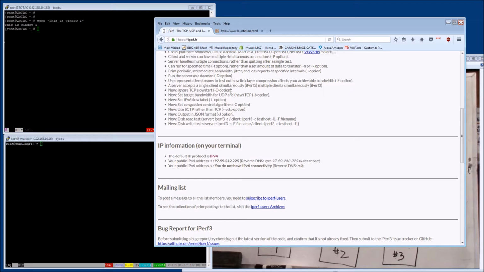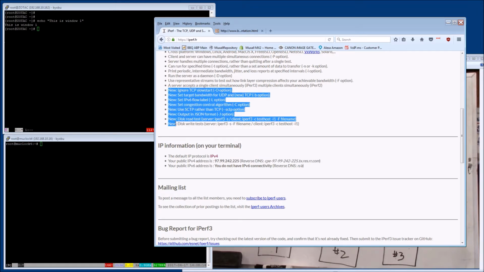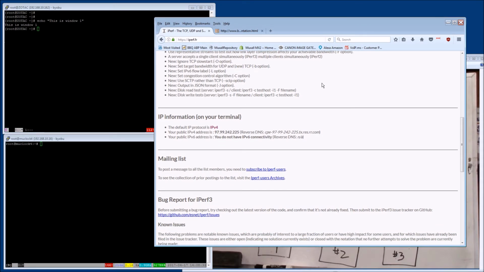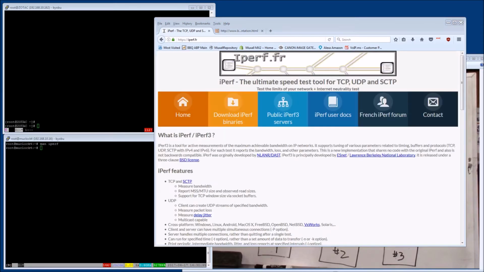Geez, I don't know if I understand that. Ignore TCP slow start. This is all new. This is probably all in 3, so I don't know. This set target bandwidth I thought has been around for quite a while. And we don't care about IPv6, set congestion, CTP. Okay, yeah, so the rest of it's okay.